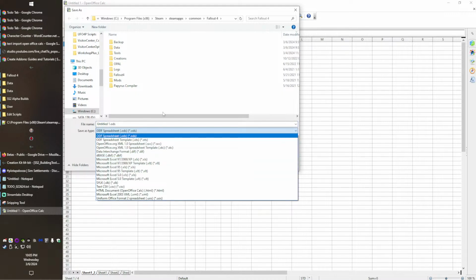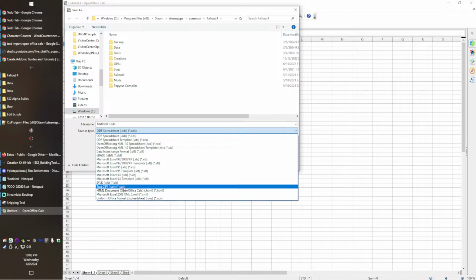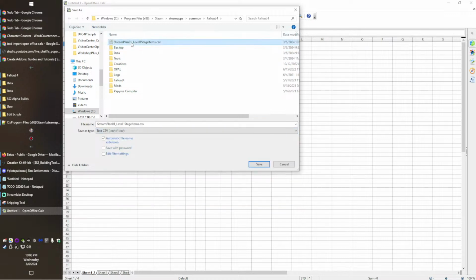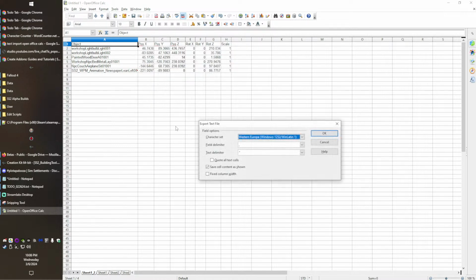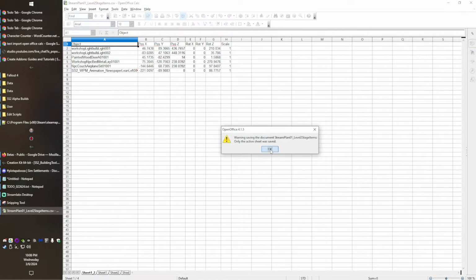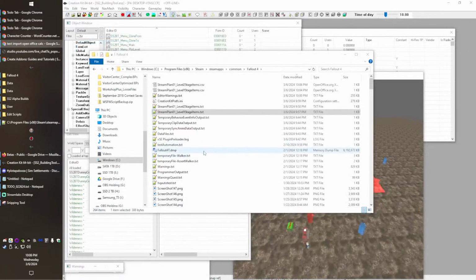We want to save it as a CSV file. It's here, text CSV, and we want it to be our level 2, and we're going to check edit filter settings, keep current format, okay, and that's fine. We only want this current sheet. Okay, now we close this. All right, now we have our data ready to go, so we can create our building plan.